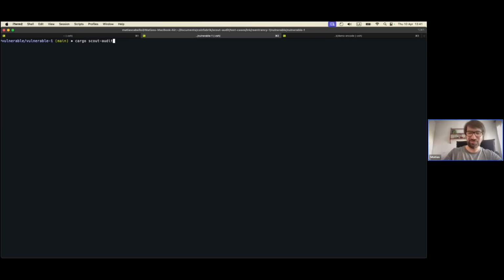Now, just one very important thing. You have to run Scout at the root of your project, where your Cargo.toml file is, so Scout knows all the dependencies and packages, and has awareness of the workspace of your Rust project. I want to say that.